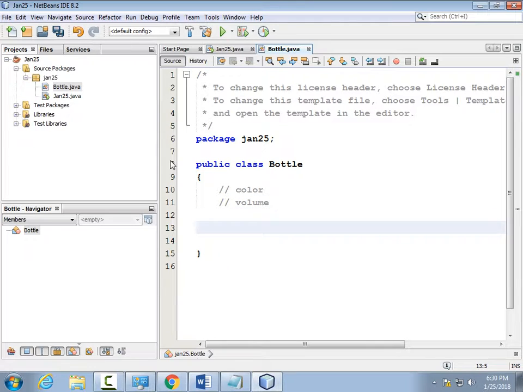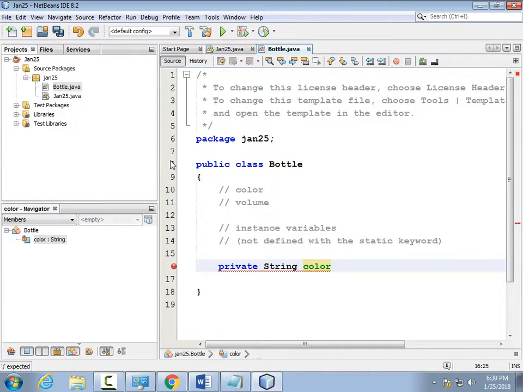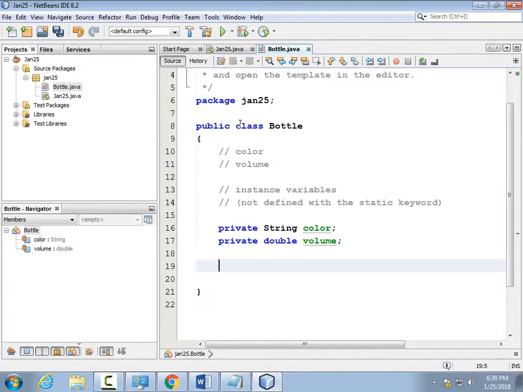So I'm going to make some variables. These are all instance variables. We know that they are instance variables because they're not defined with a static keyword. So private String color. Private double volume. Then we need to provide getters and setters for those things.